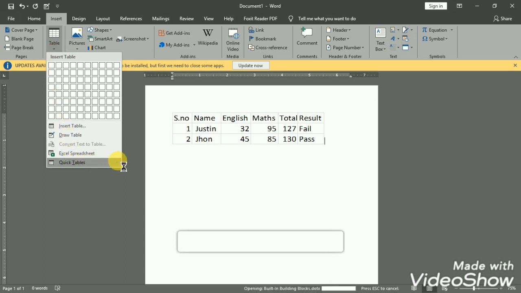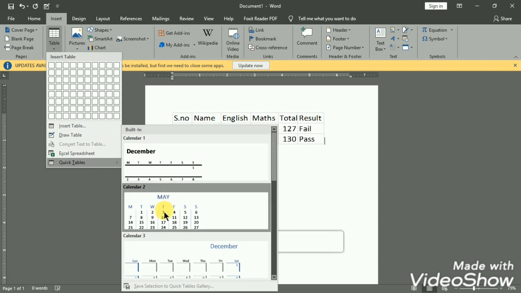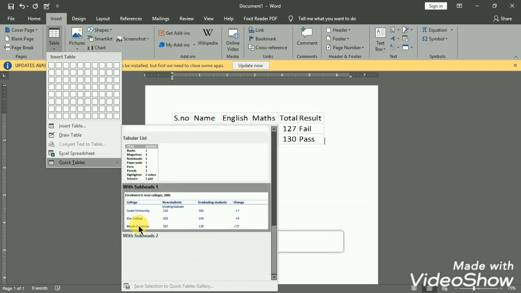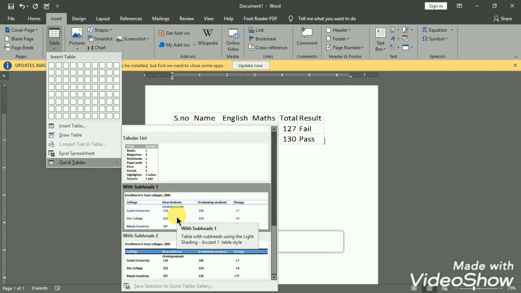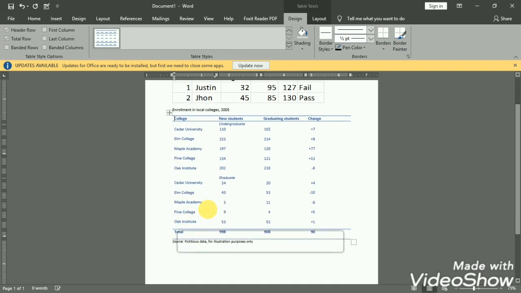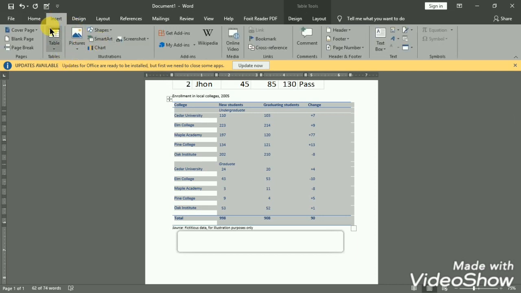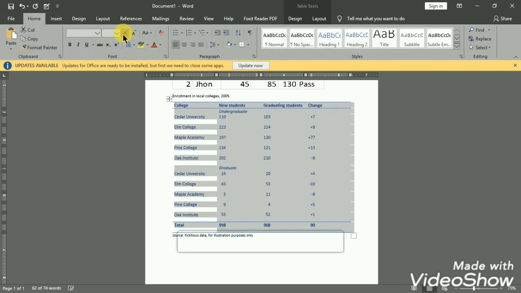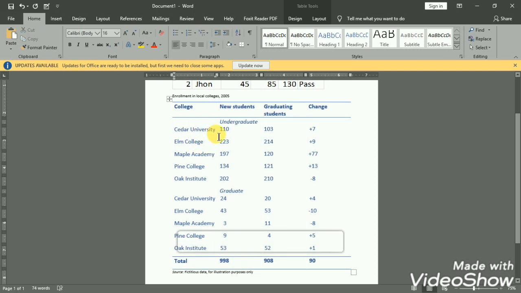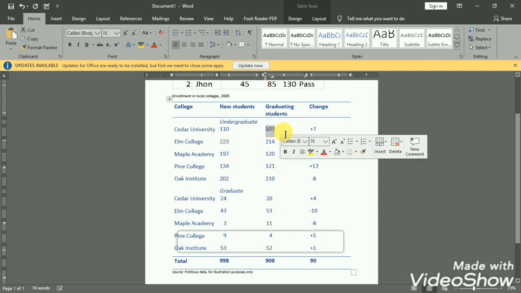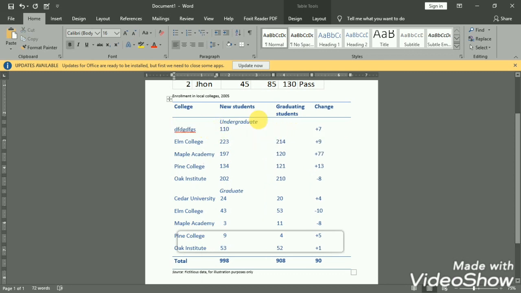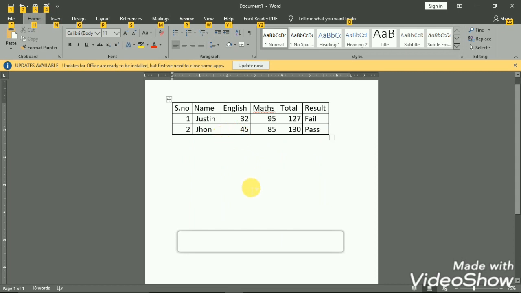So what quick tables are is nothing but, by using quick tables, we can insert tables which are predefined. We have some predefined tables here. I'm selecting the data and I can edit this data.